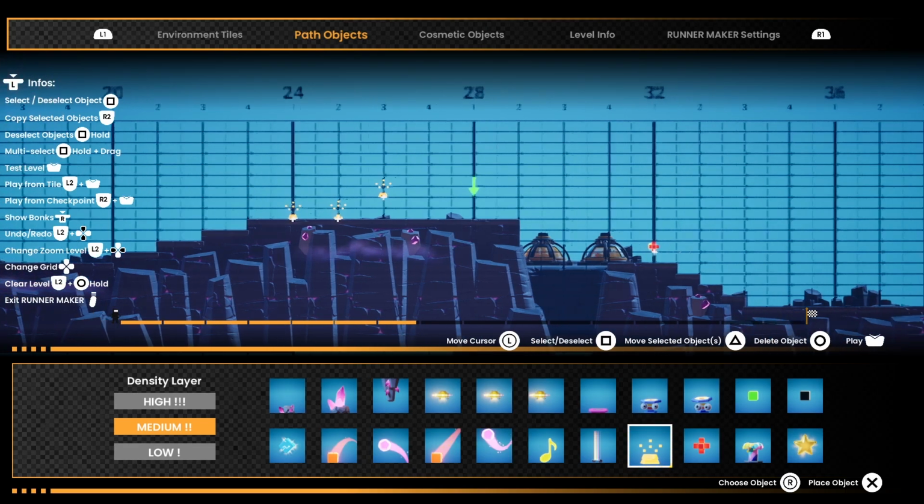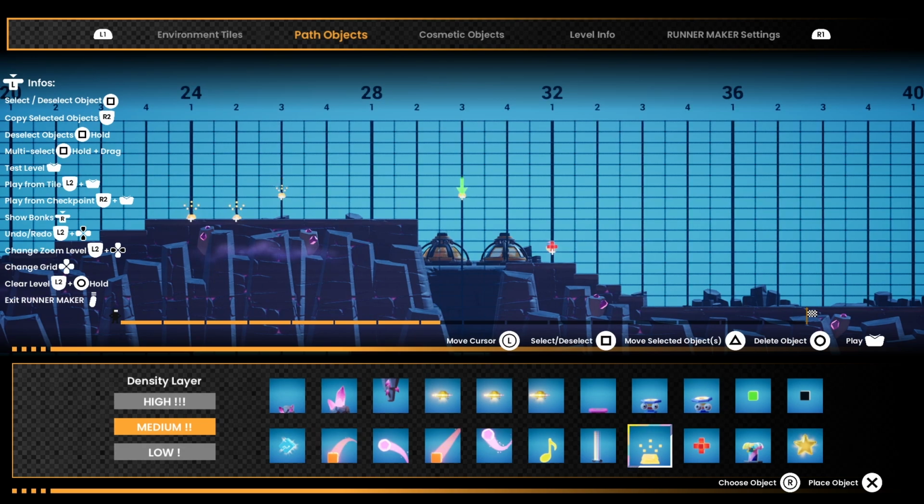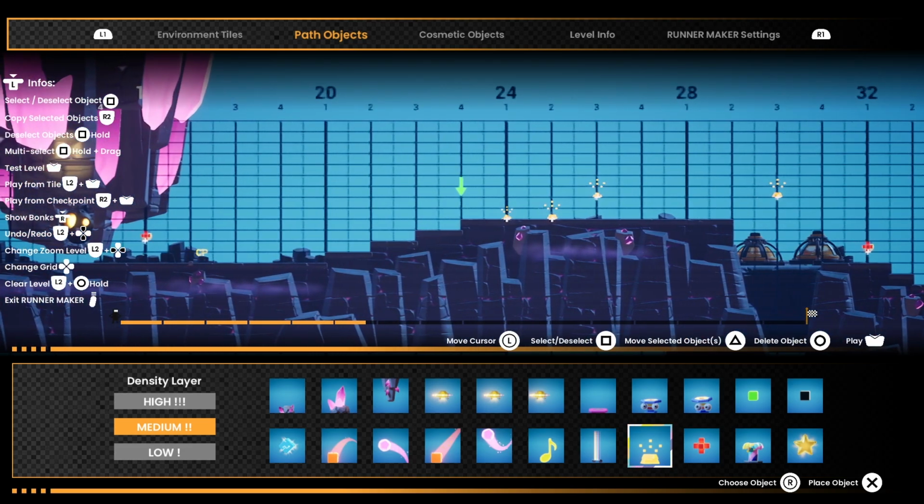Gold bars can also help to show the player where they need to go. They can also be placed in tricky situations to add extra challenge for players who are striving for perfect runs. They're really quite versatile objects.